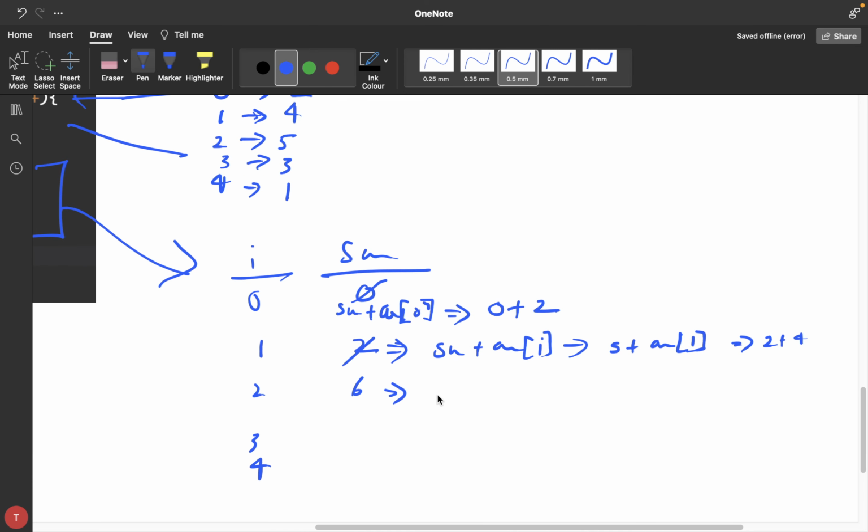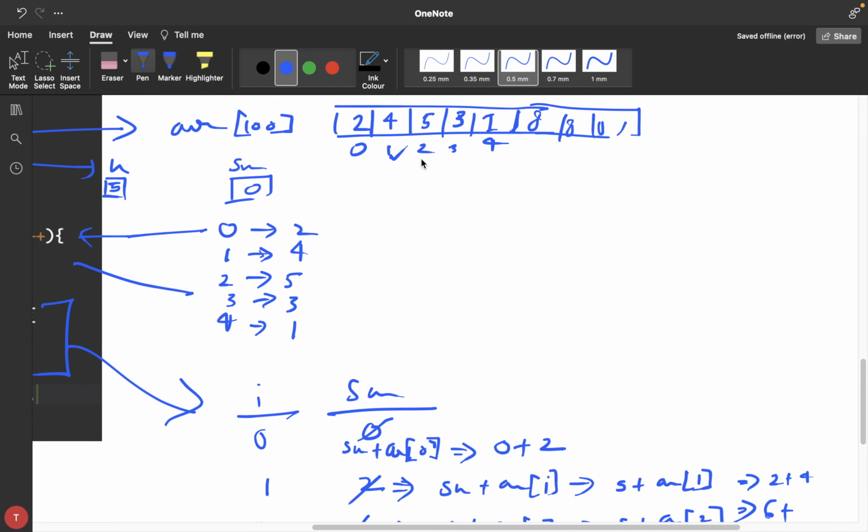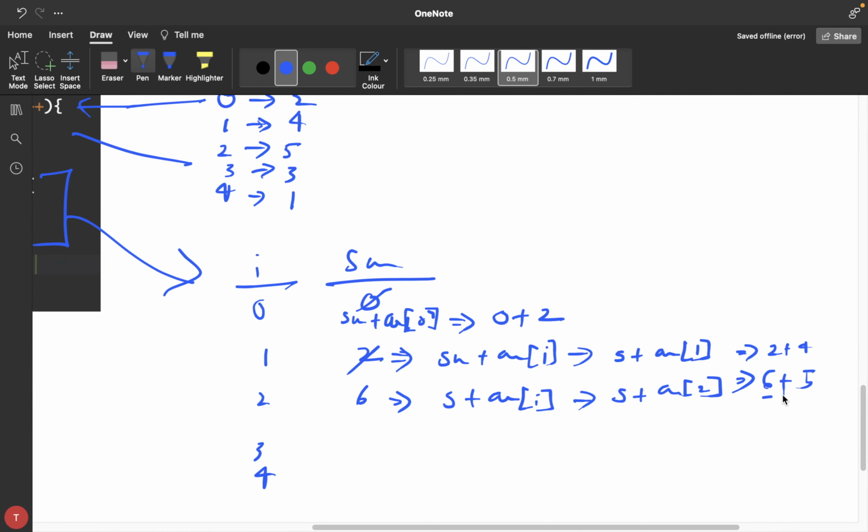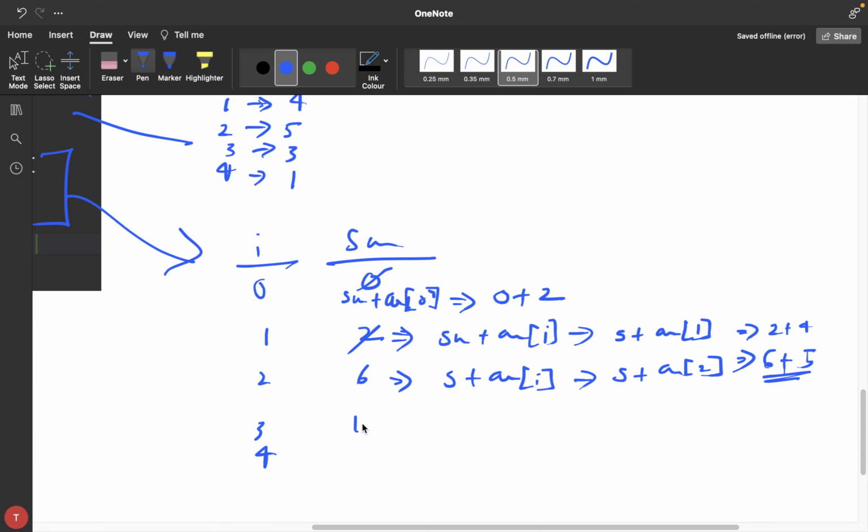At this level, we'll do sum plus arr[i]. For the sake of simplicity, I'm just using s instead of sum. Now here the sum will be plus arr[2], because the value of i is 2. The value of sum is 6, and arr[2] is 5. So if we add these two things, it will be 11.